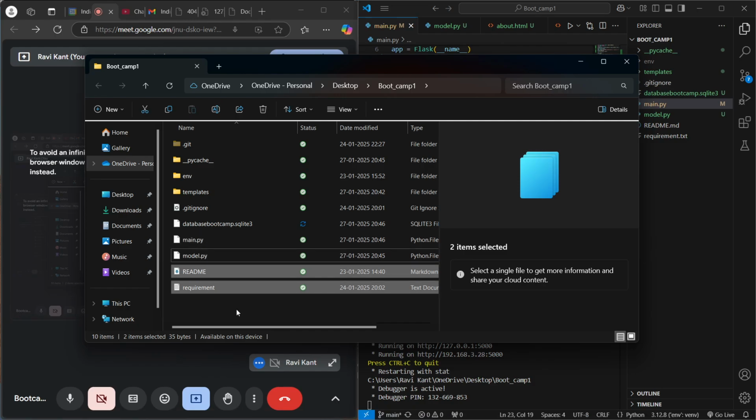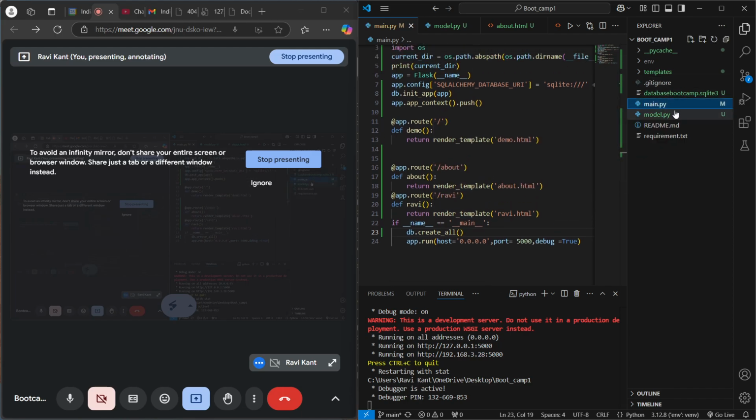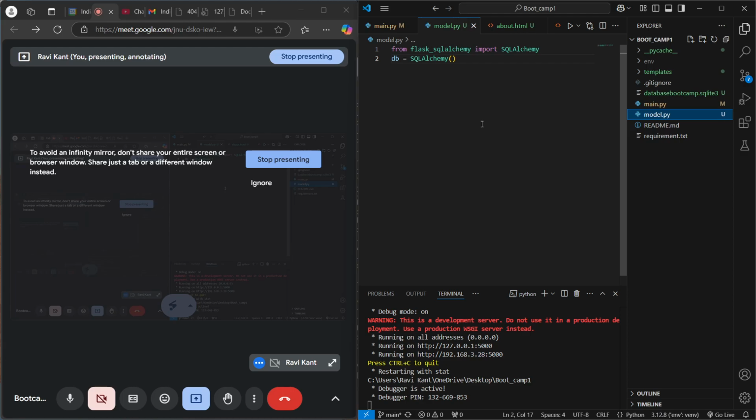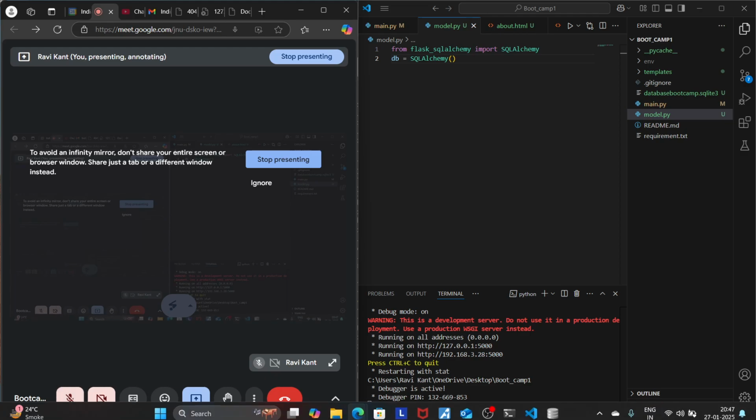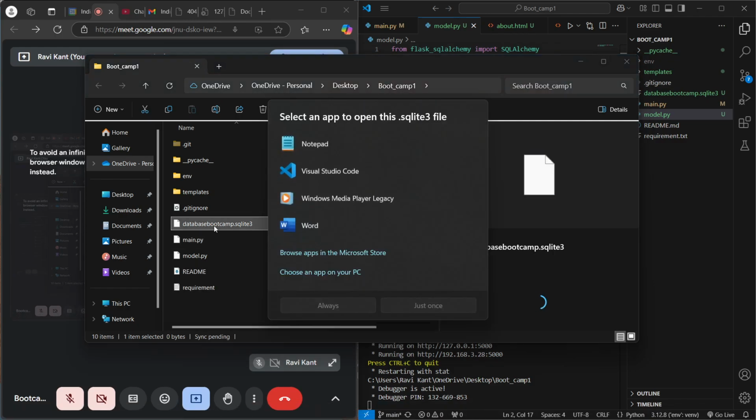Ravi, can you show your model.py quickly? Yeah, it's just 2 lines of code. You import SQLAlchemy from flask_sqlalchemy, and then you create a variable called db equal to SQLAlchemy. Done? Fine. Okay. When you're taking a screenshot, take the entire screenshot. Don't take a partial screenshot.